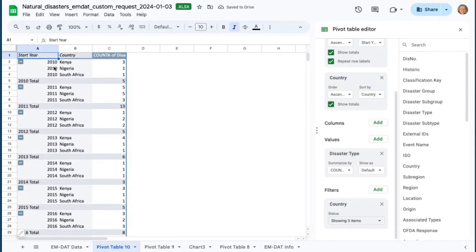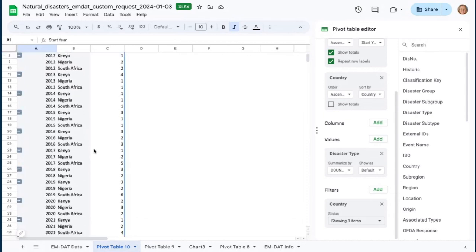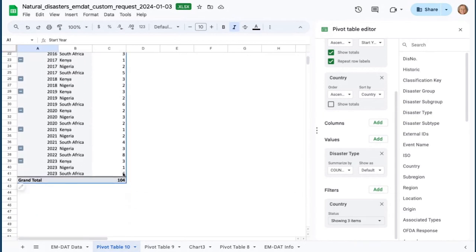So we've got Kenya, Nigeria, South Africa, 2010, 2010. And the total for 2010. I'm not sure the total will be useful for a chart if I want to make a line chart. So I'm going to, in country, where it says show totals, deselect that. And now I don't have the totals. Can we make a line chart? Let's see. We're going to go and highlight all the data, not including the grand total.